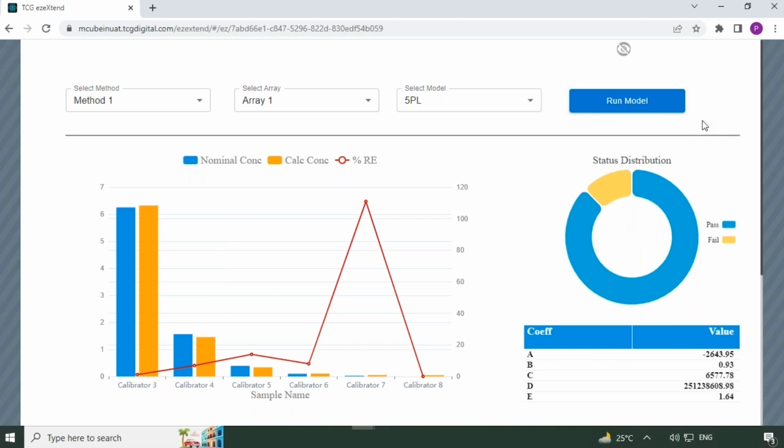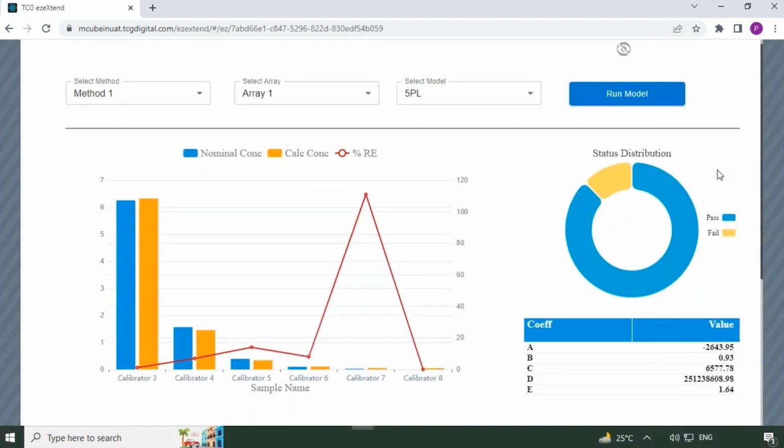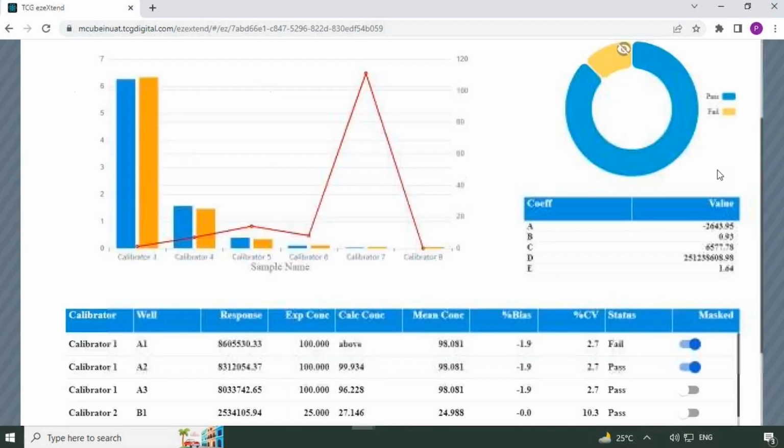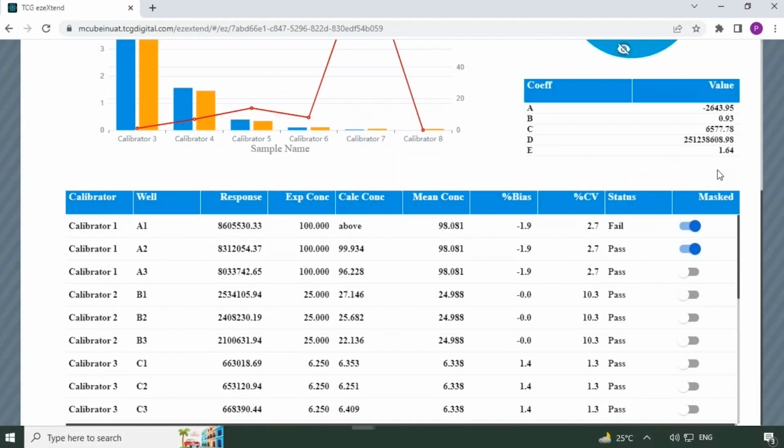So this is now running the specific algorithm, and then we see the outcome of those algorithms on the screen here. So on the left, it is showing me the actual versus model concentration. It's giving me the status distribution, and I can also see the coefficients of the regression model that I've just fit. Moving down, this provides a detailed tabular view.